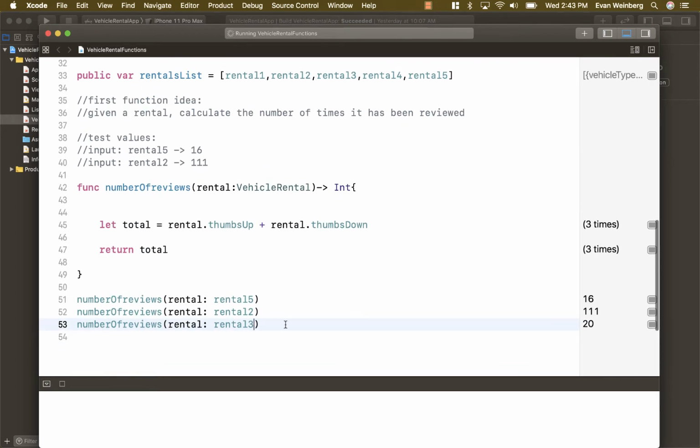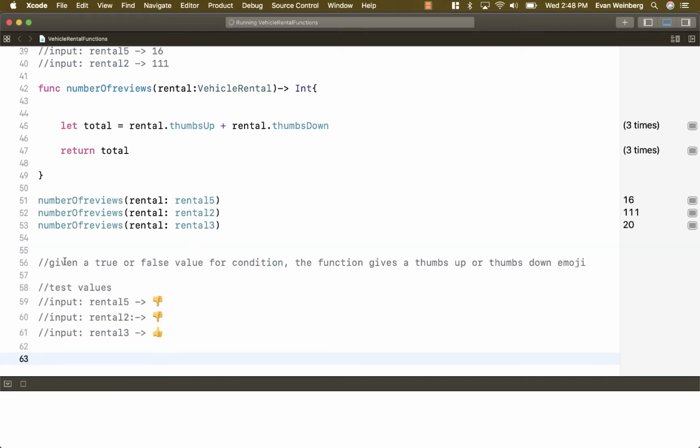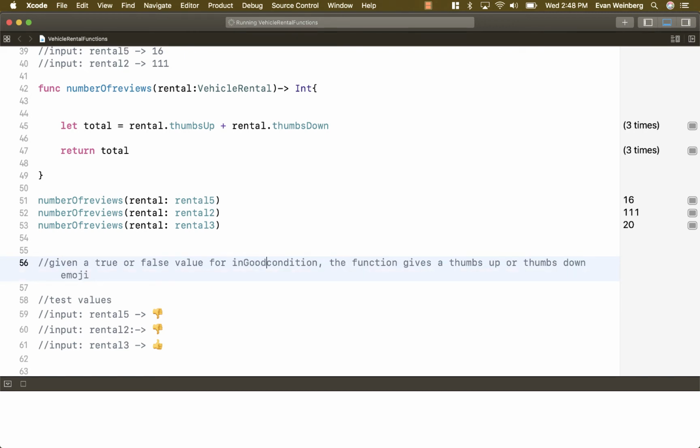So since this passes all three of these tests, we know that this function does what we need it to do. Okay, so next thing, let's make up another function, and I'll describe it here. Let's say, given a true or false value for in good condition, the function gives a thumbs up or thumbs down emoji as a string as the output.